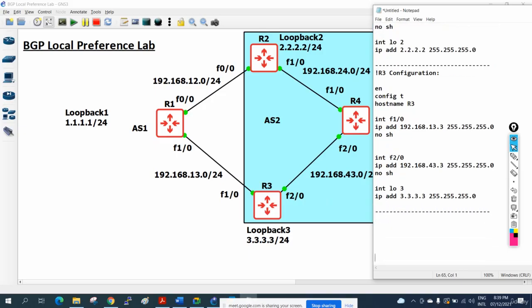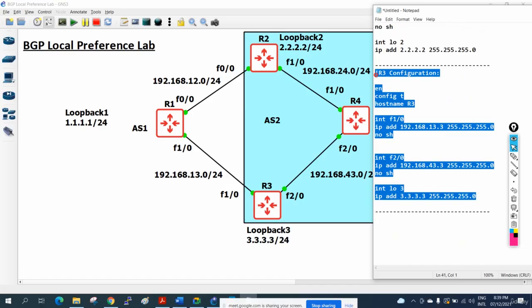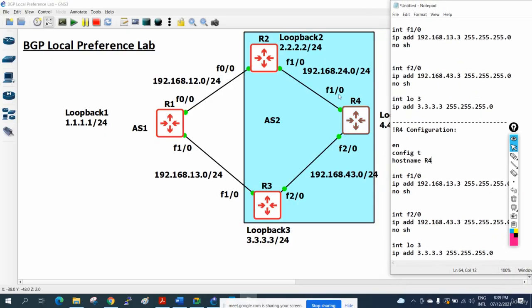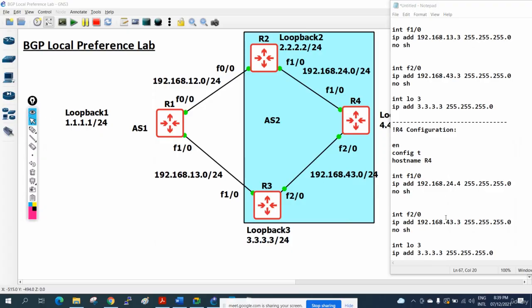So now we will do the R4. Configuration is very simple. Let me copy and paste here for R4. Now let me modify this 4 and 4. Here we have F1/0, so this is F1/0 24.4. And if you see here, 43.4 on the interface FastEthernet 0/2, and the loopback here will be 4.4.4.4. Okay, I just wrote the IP addresses.